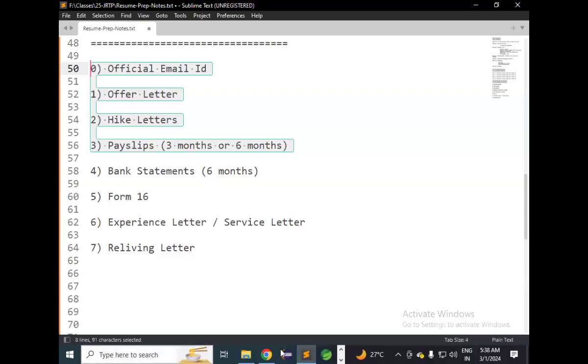Once you got selected, then they will ask you to send these documents. Company will ask you to send the offer letter, hike letter, pay slips, bank statements, Form 16. These five documents you need to give to the company once you got selected, not before the interview, right? Once your interview is completed, then you will get a mail from the HR: your interview is cleared, you got selected in the interview. Please send the below documents to process your offer letter.